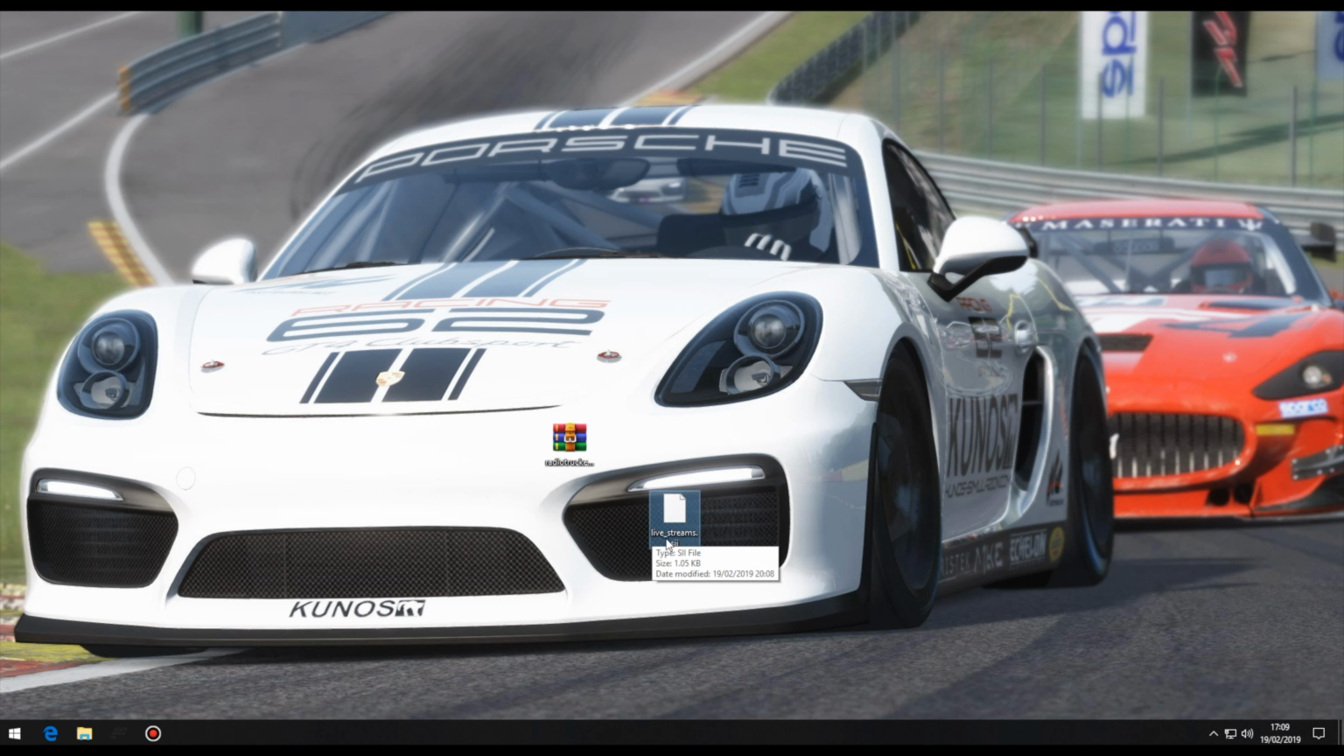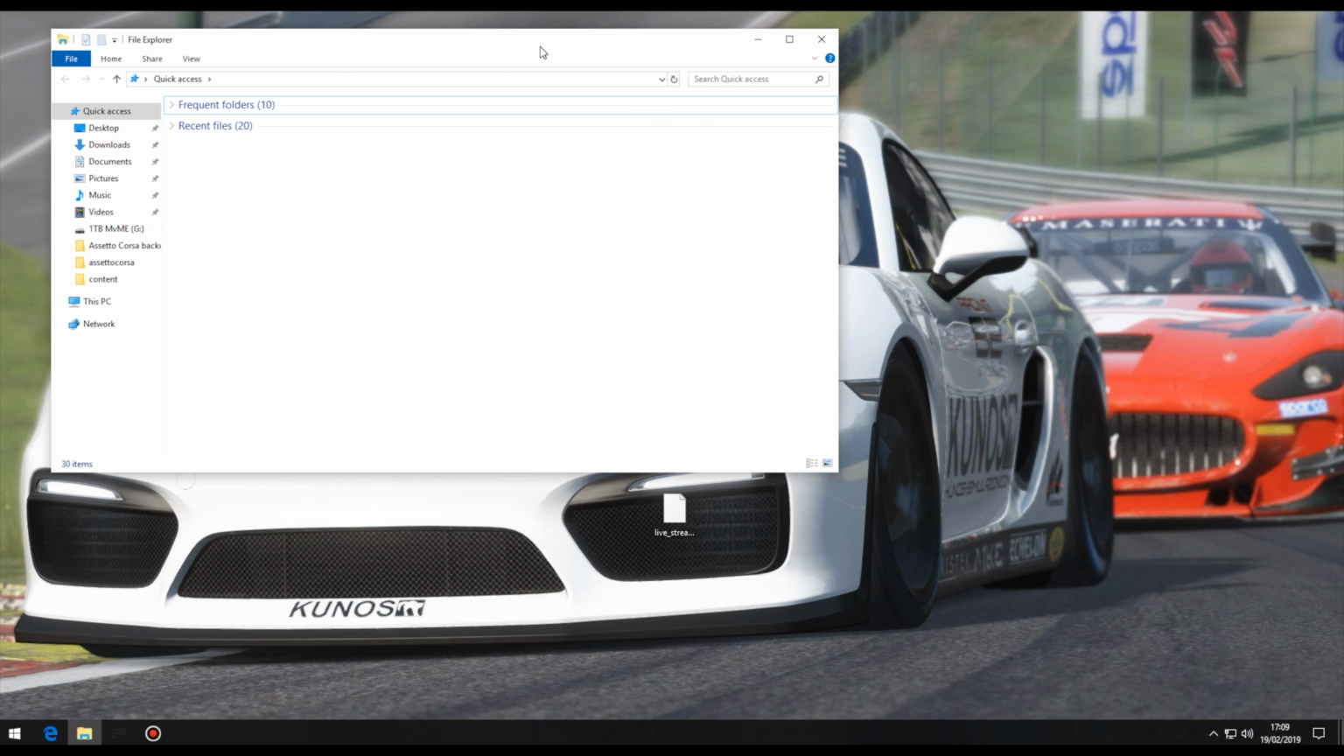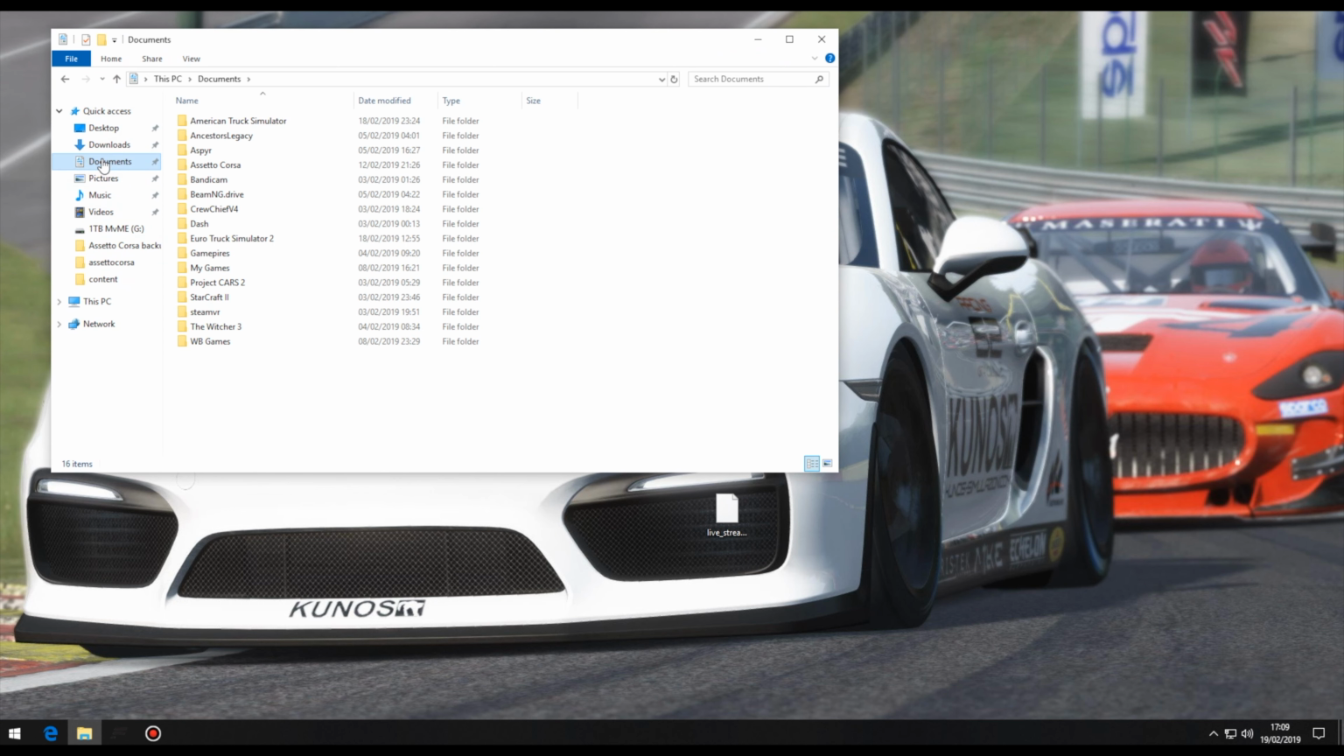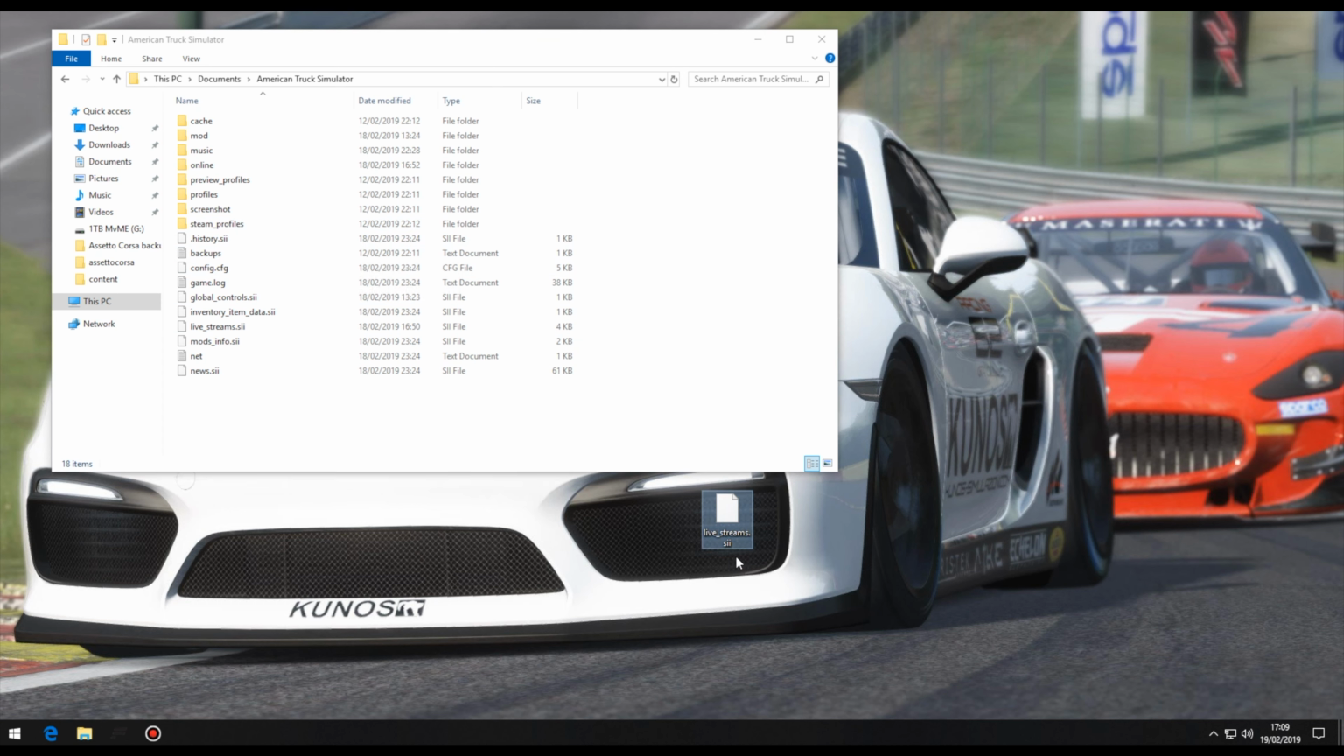So what we need to do is simply open up our File Explorer, navigate to Documents, then American Truck Simulator. You'll notice a file already with the same name. So we need to replace this file. So just left click on our downloaded file and drag and drop it into our American Truck Simulator folder.